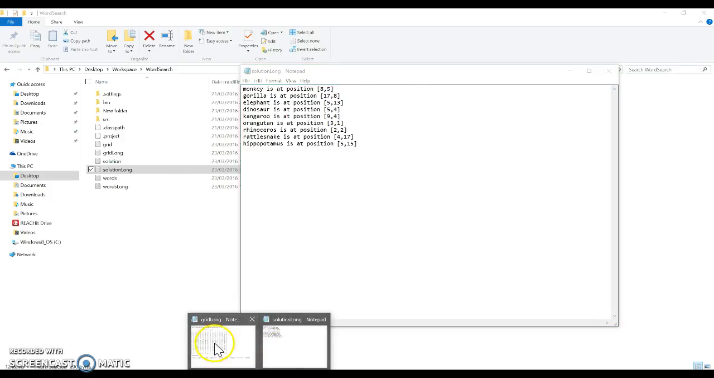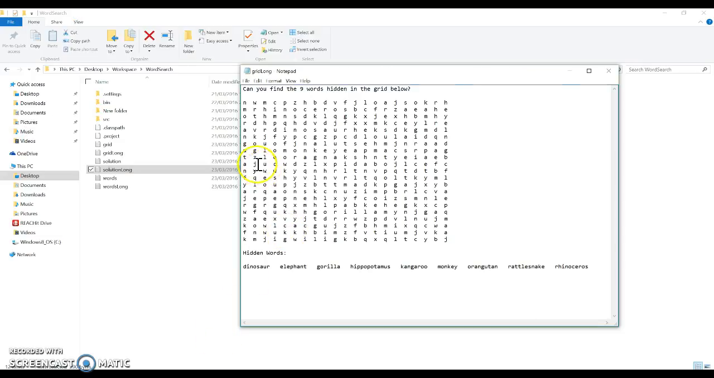So if we go back to our grid file and we go to 3,1, which is start at the top left, and we go 1, 2, 3, and we get to O. So we know that the starting position of orangutan is here.